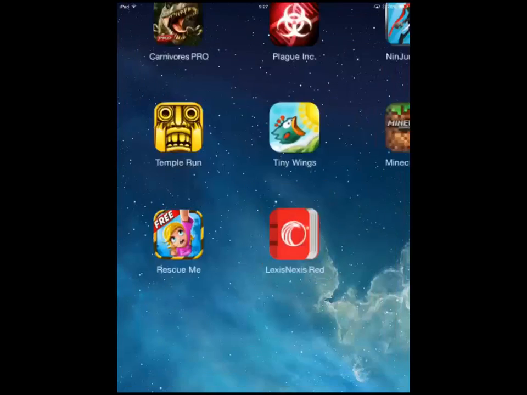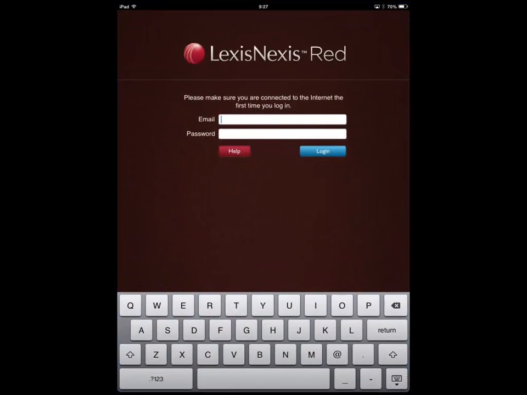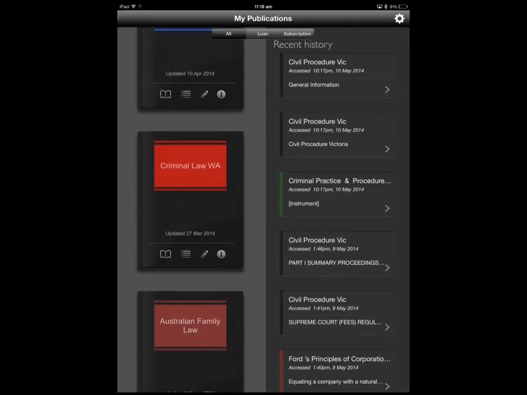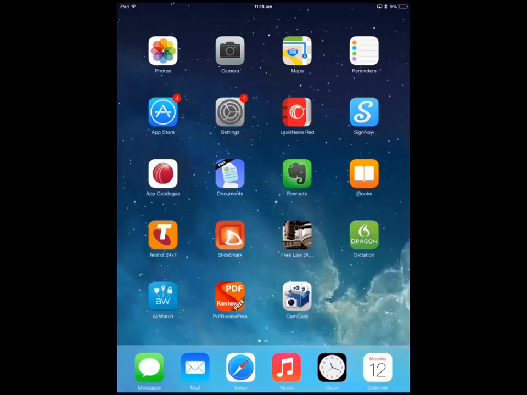To access LexisNexis Red once it is installed on your iPad, simply locate the application on your iPad and tap to launch. If this is the first time you've launched LexisNexis Red, you will need to fill in your login subscription details. If you are returning to the LexisNexis Red application, you will now see and be able to access your loose leaf subscription titles.